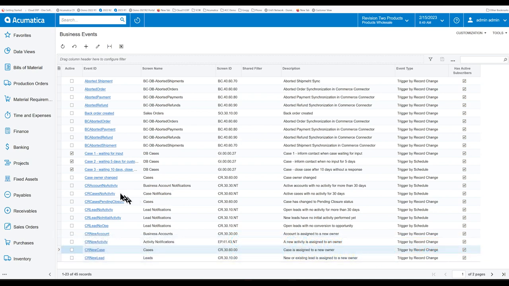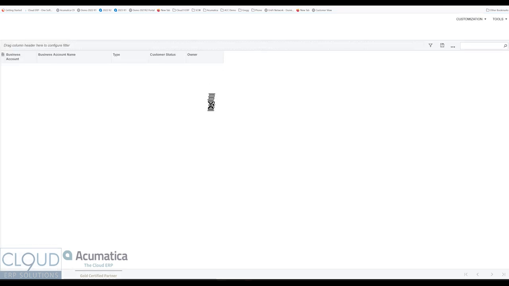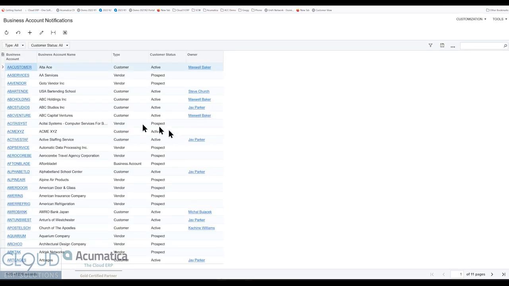But in 2023, Acumatica has added built-in, already set up for you, CRM business events and the associated email templates as well. So you can see here, here's active accounts that have had no activity in 30 days. That's nice. You can send that out, take a look at it, see how it was done. You can see it's coming from this screen. We'll click on view screen just to look at it, called business account notifications.